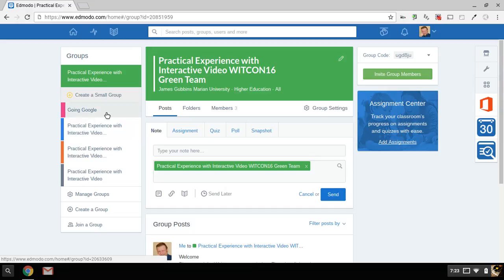As you can see along the left-hand side here, I actually have 3 or 4 different colors for this practical experience with interactive video. The reason for that is because I passed out KWL cards during my last session at WICCon, the Whatever It Takes conference just a week ago, and I had a green card, a blue card, and an orange card, and on those cards were codes. So the group code for them to sign up with for the green team was UGD8JU, and no one's signed up yet. I'm hoping that they do.